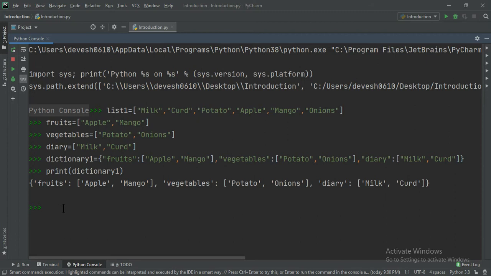So suppose I want to find out how many fruits I have, so I don't have to go to this list and again start reading from here: milk, potato, no, then I find apple, okay, apple is a fruit, then mango, and so on and so forth. So I want to avoid this.